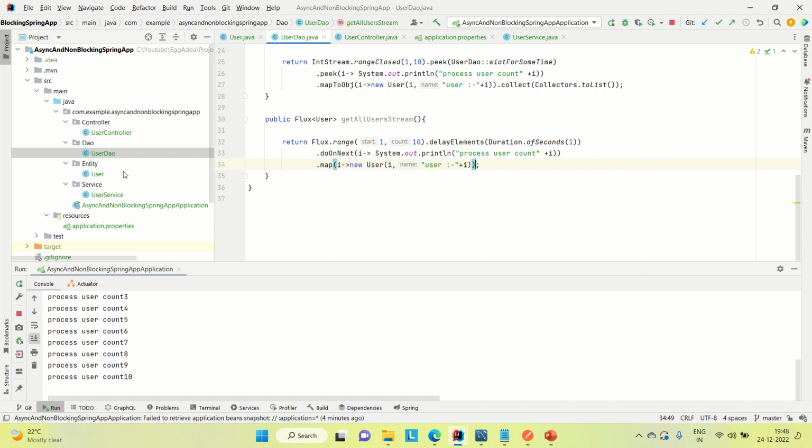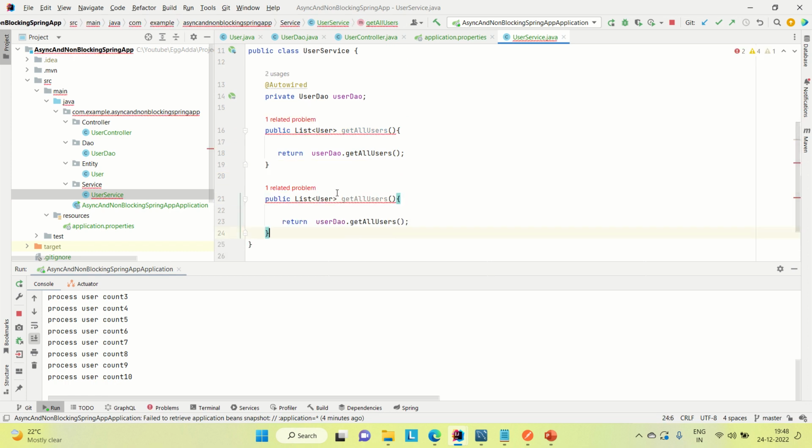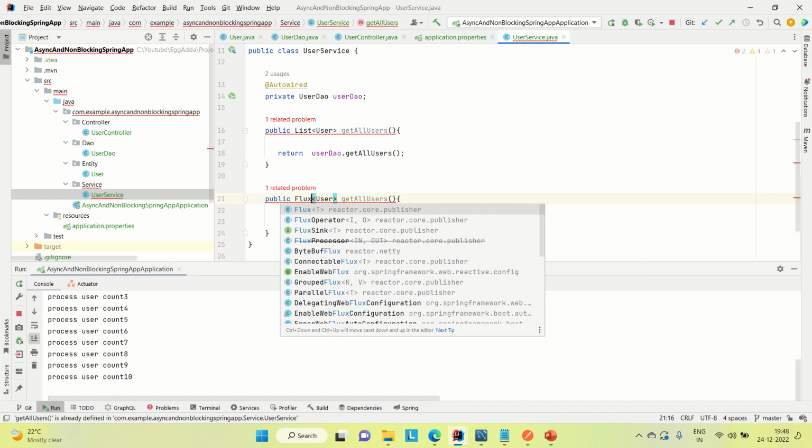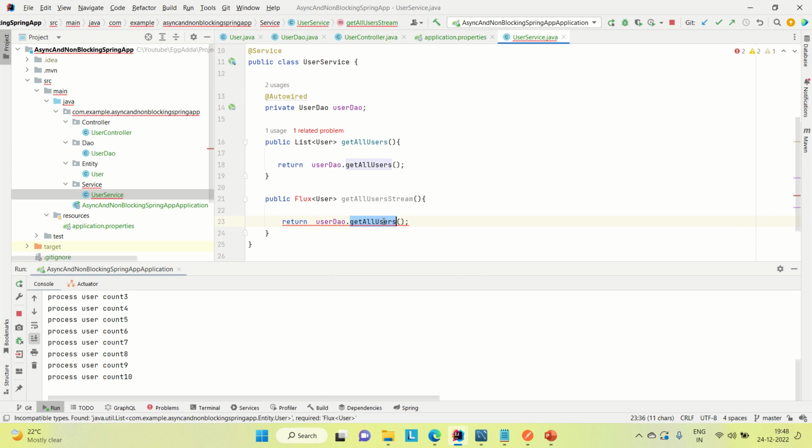Now coming to the service class, let me create one method which is calling the DAO class method for Flux. So it is not a List, it is a Flux of User. So it is a Flux of users, getStream here. Okay, and then we are calling the Flux method. So let me import this Flux first. Let me get a stream. Yeah, so we are done with this.